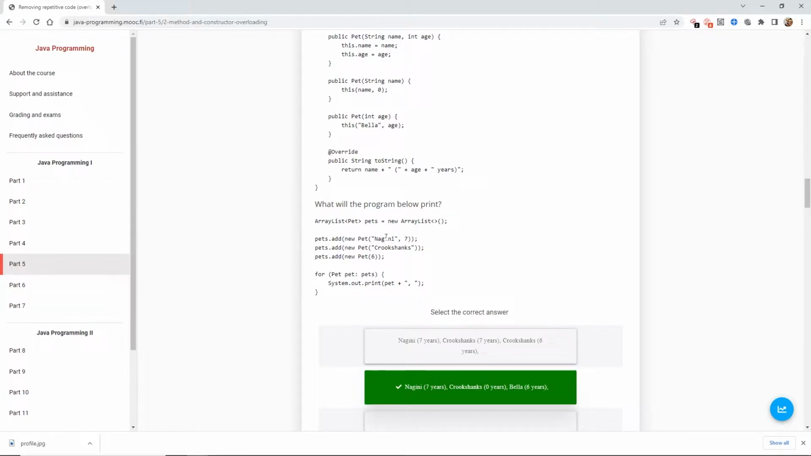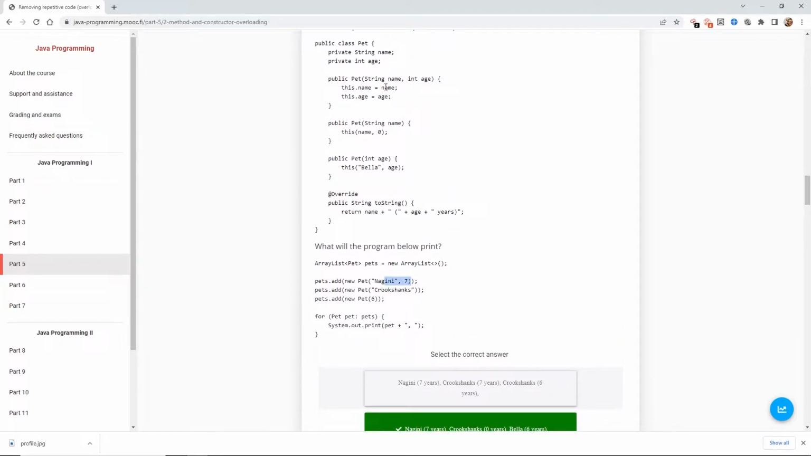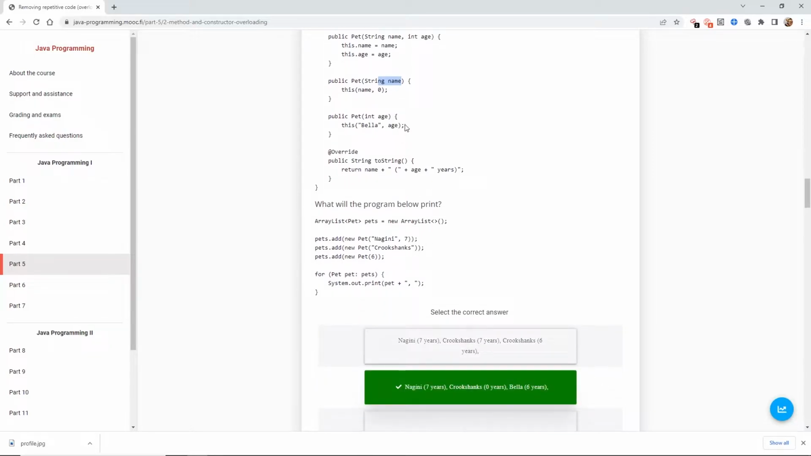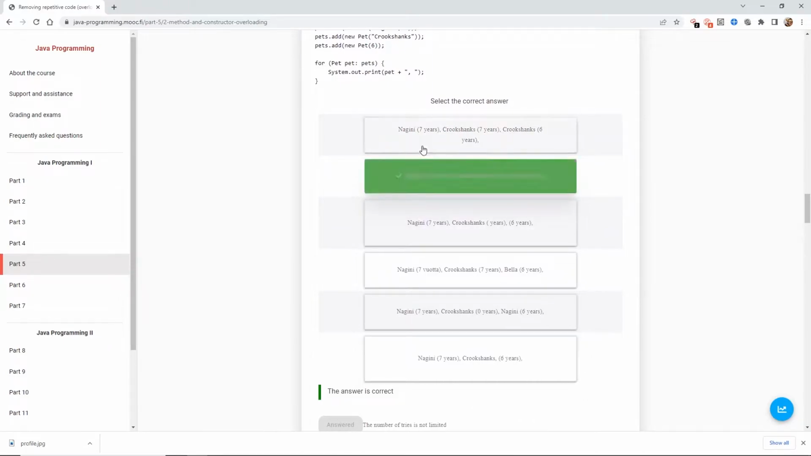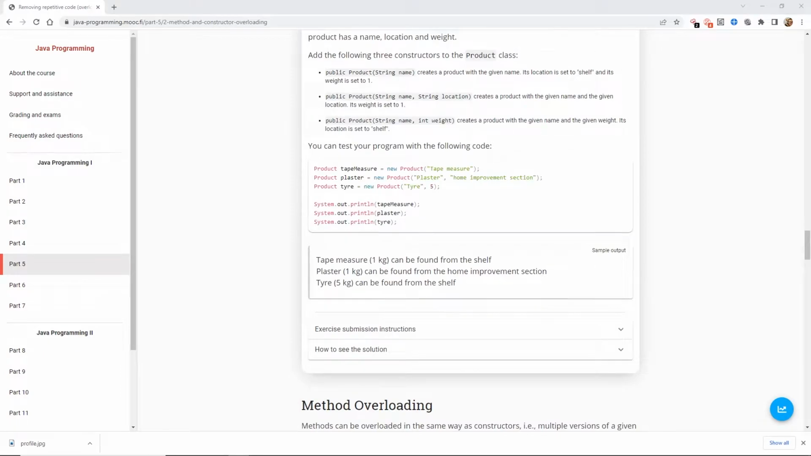So we can see Nagini is using String name and int age. Crookshanks is just using the name constructor, and then I think it was Bella just using the integer constructor. And if you have a look through these, you can sort of work backwards and figure out which one is the correct answer. Okay, so here we go.